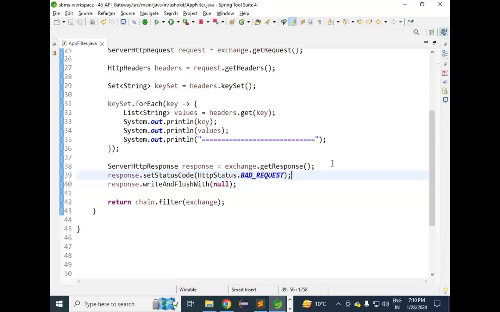When will we say that it is an invalid request? If the request validation fails, then we are going to send the error response saying that it is an invalid request. If the token is present in the request, then we will consider this a valid request and we are going to forward that request.